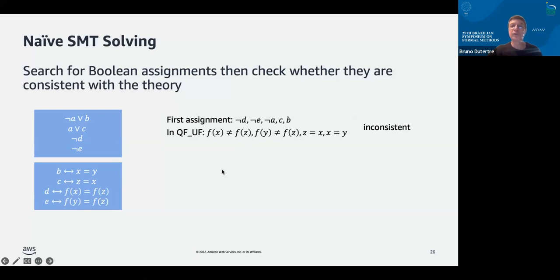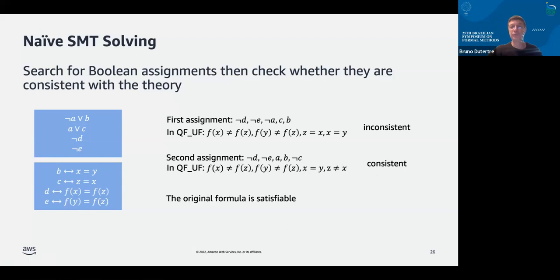That doesn't work. So now we are going to give new information to the SAT solver. It's going to backtrack and try something else. So here is another assignment. Again, we convert it to an interpretation for the atoms, constraints on the atoms. And in this case, now this is a consistent assignment. So we know that the original formula we started from is satisfiable.